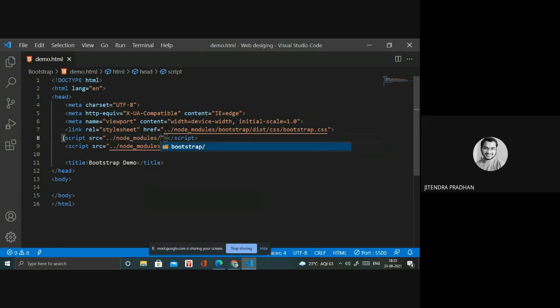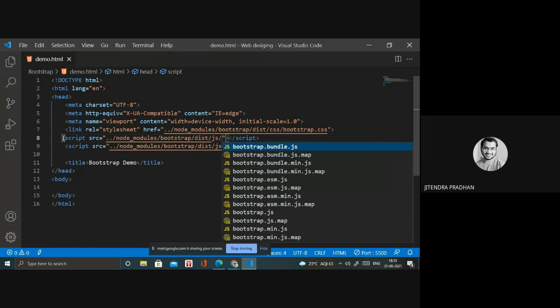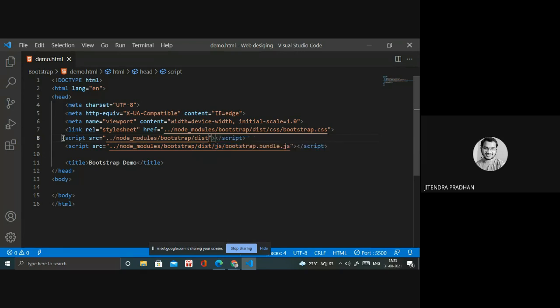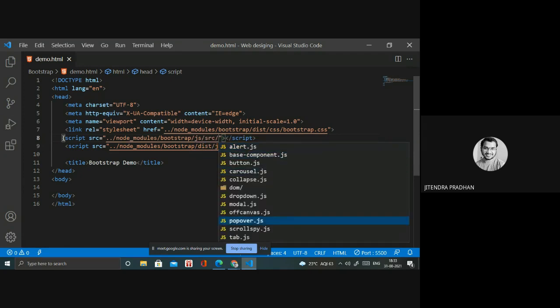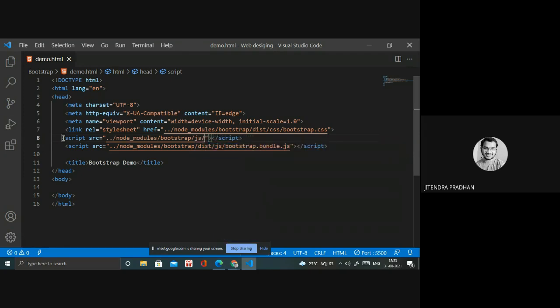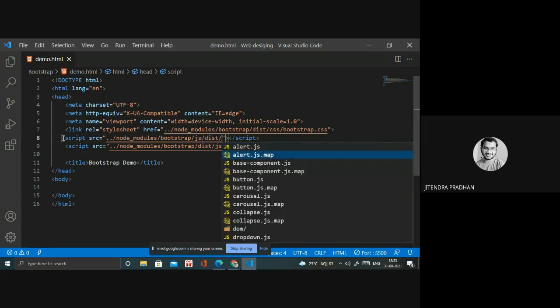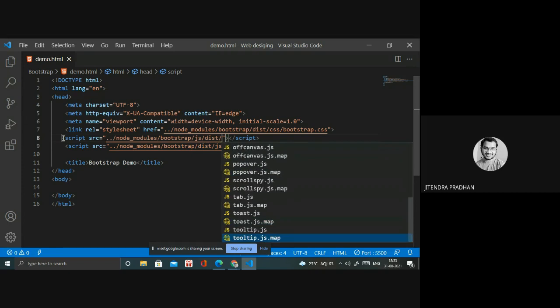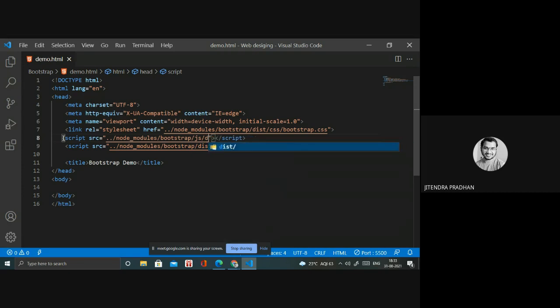Node modules inside Bootstrap, Bootstrap inside dist. Yes, done, we are done with that one. Next, the JS src file is not required. Inside dist, a lot of these things are also not required. Okay, I will show you that one. Then I will connect another required file later.